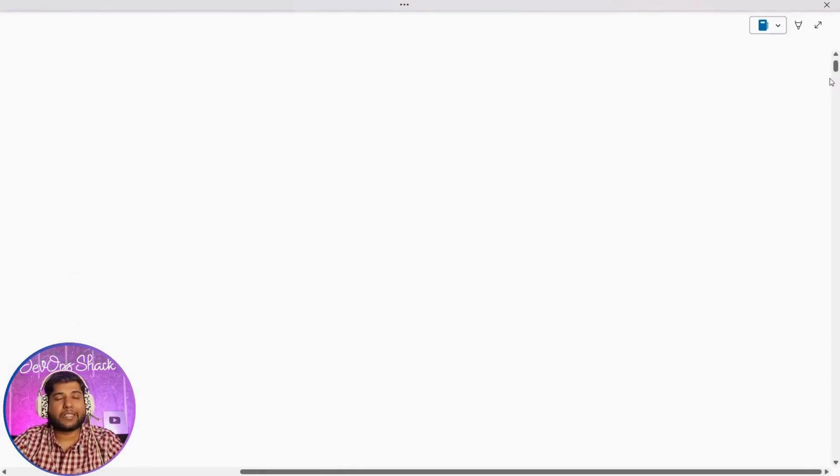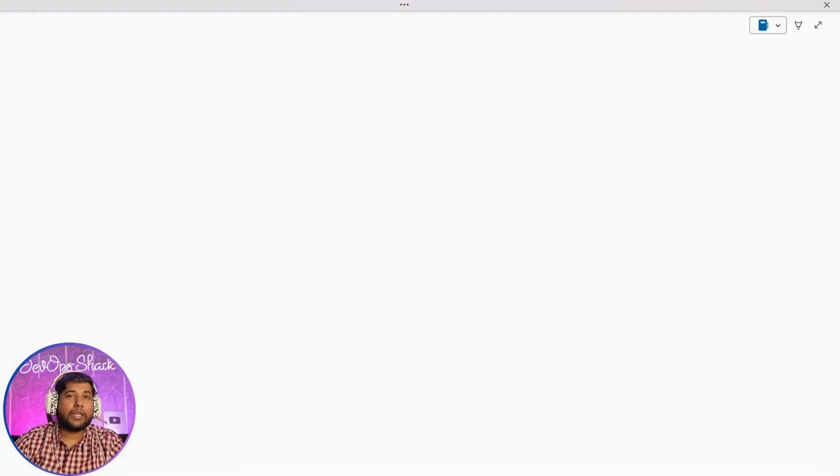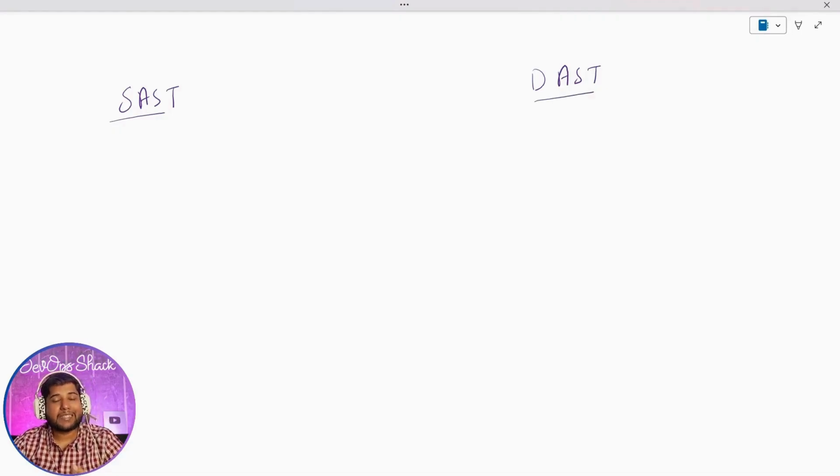So team, now let us understand about Gitleaks. But before we jump into this Gitleaks security tool, we need to understand the category of security tools. So there are two categories. First we have SAST, second we have DAST. Now what exactly they are? So first of all, full form, SAST is short for Static Application Security Testing. DAST is short for Dynamic Application Security Testing.